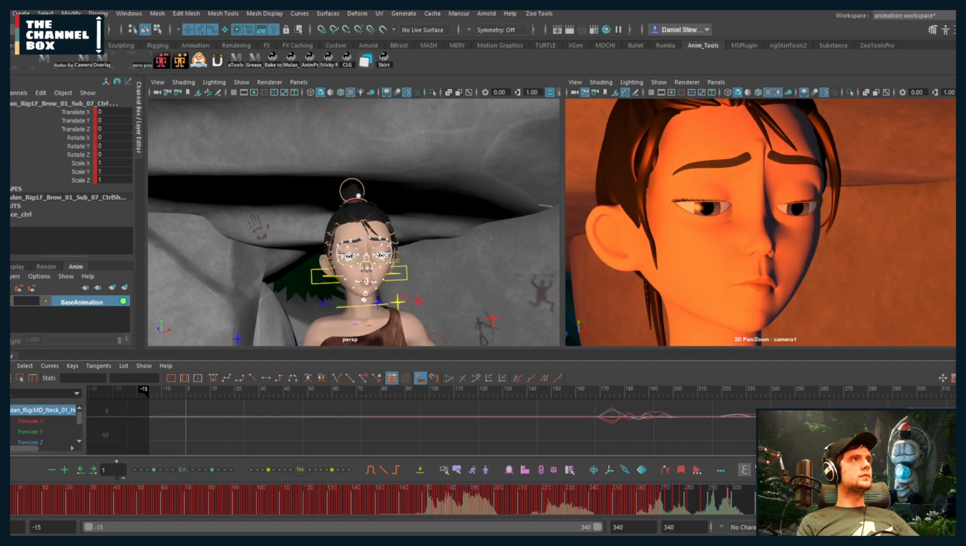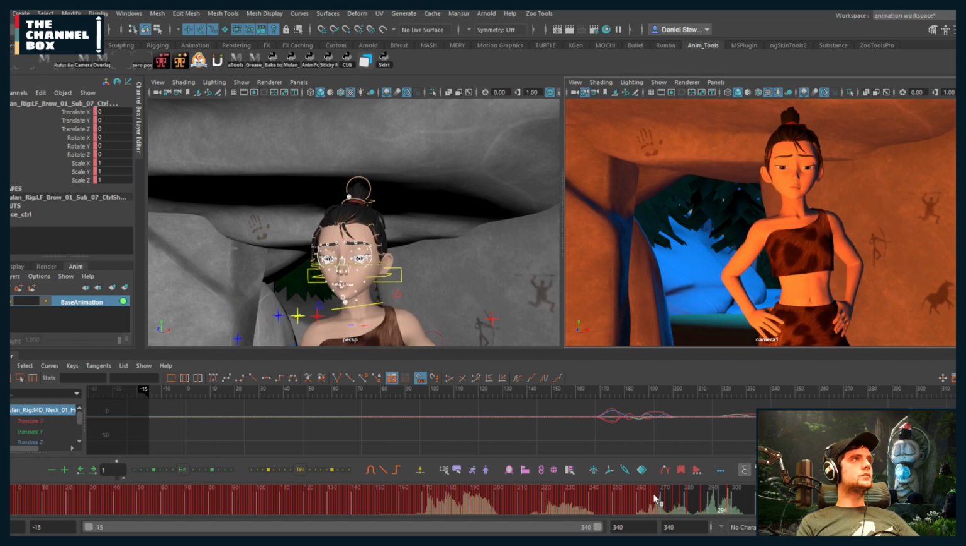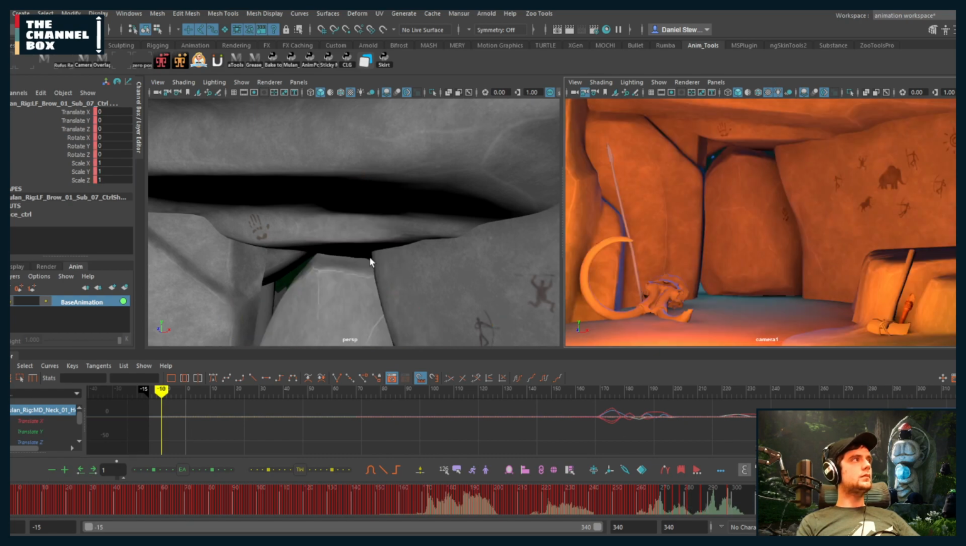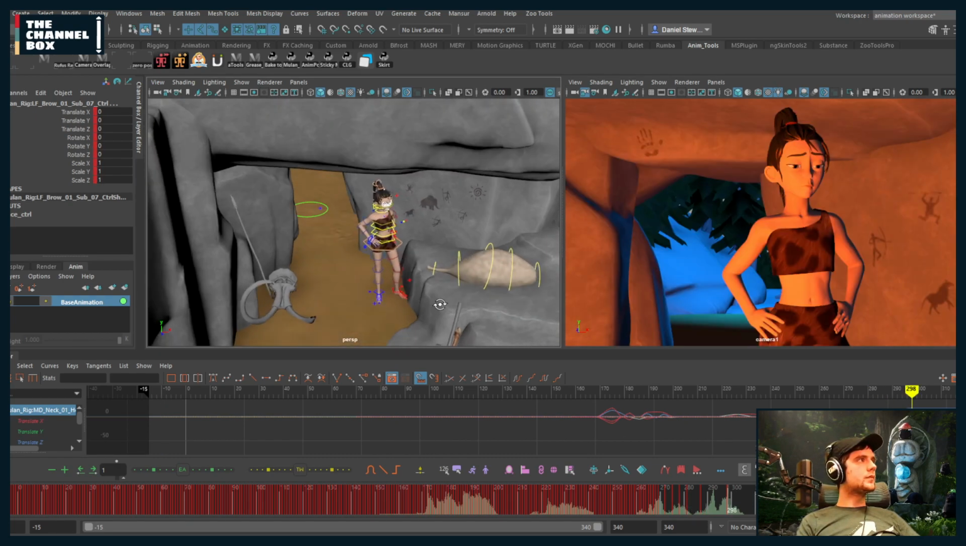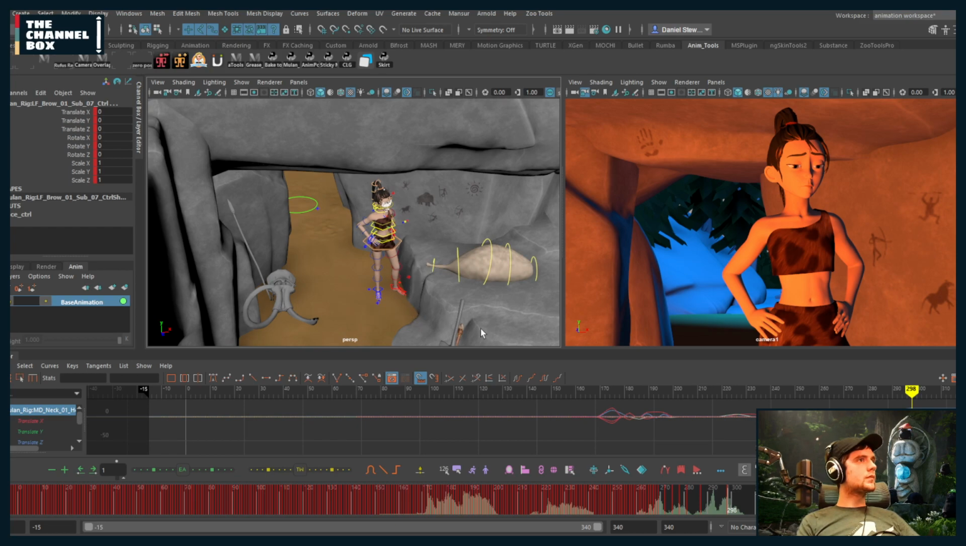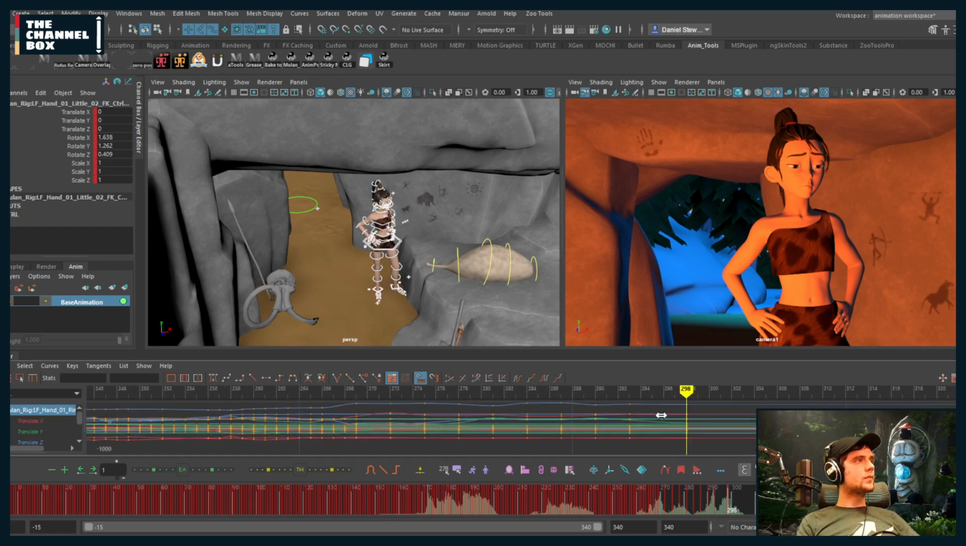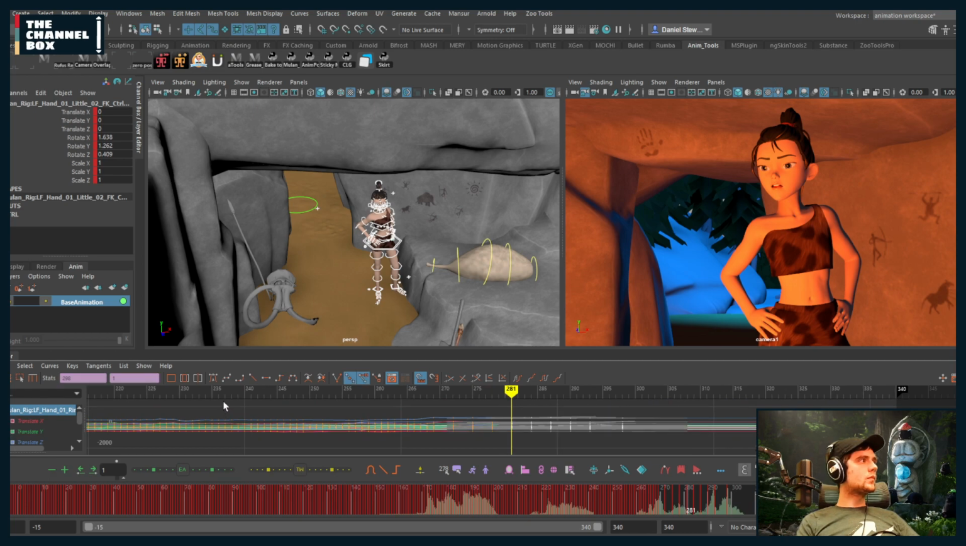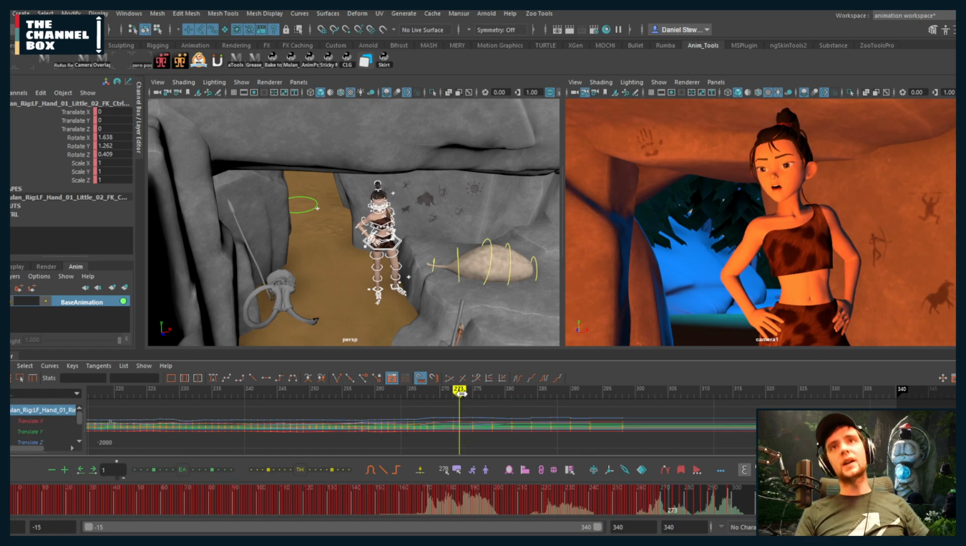I'm not married. There we go. So I'm not going to go through the full splining of this. I'm really just trying to show the change in an acting choice, like I said.